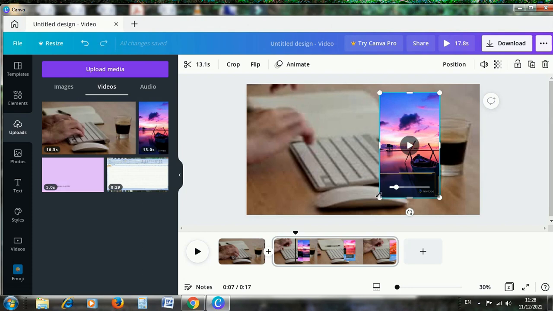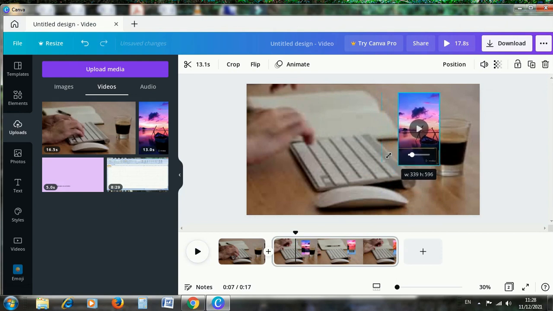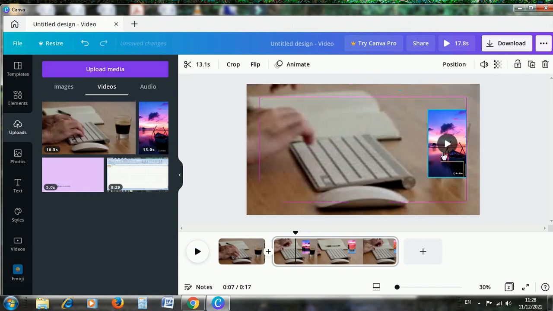So I can adjust the size of how I want it to appear. If I want it to cover the whole screen, I'll drag it over the whole screen. But I just want it to appear in a corner, so I'll just place it where I want it to be. So I've placed it here. So you can see it has been added to the second slide.